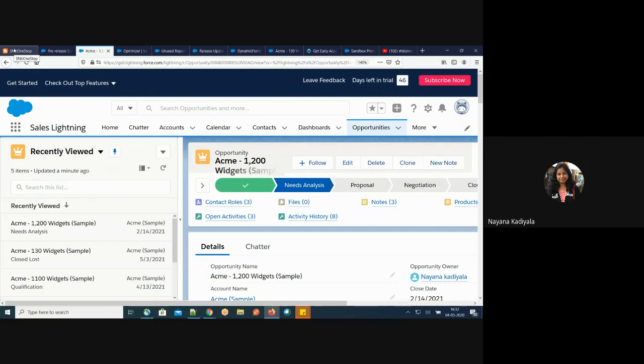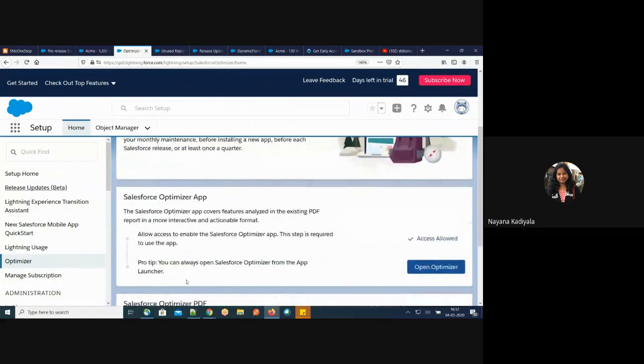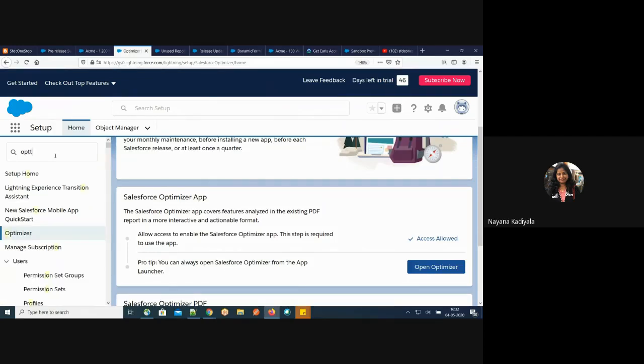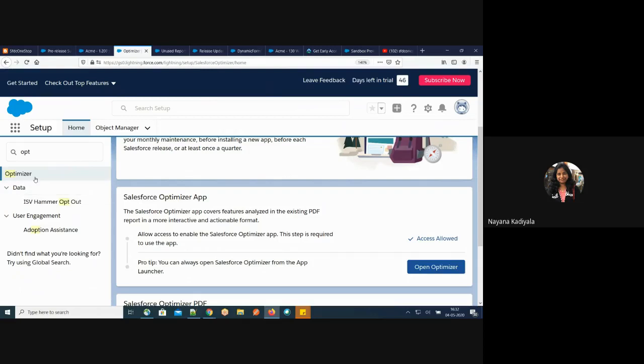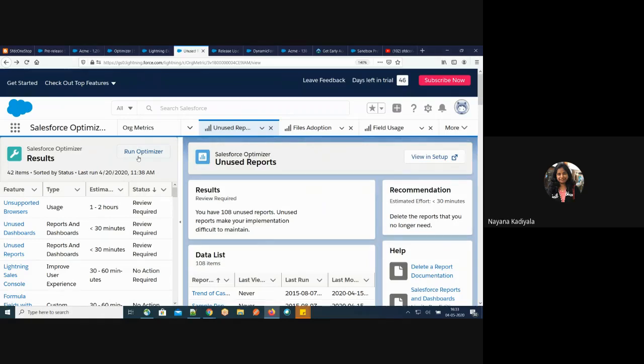Okay, what is the next feature? Optimizer. As I said, it's an existing functionality, but there were good enhancements done for Summer 20. For those who are using optimizer for the first time, from Setup you can find the optimizer. Click on the optimizer and for the first time you have to allow access to the metadata. Once you allow access, you can click on open optimizer. When you click on open optimizer, you need to run the optimizer. For the first time you have to do it if you haven't done so.